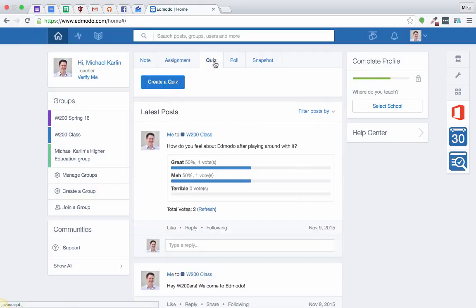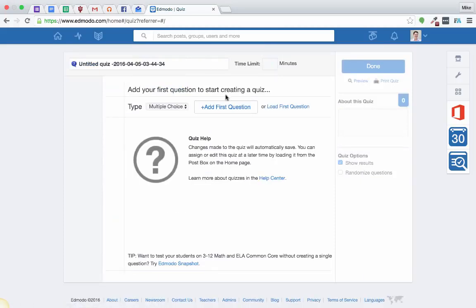You can send out quizzes where you can create multiple choice, true/false, short answer, fill in the blank, and matching. It'll grade everything that it can, but the short answer it won't grade for you. And you can also add a time limit to it, which is kind of nice if you want to do that.